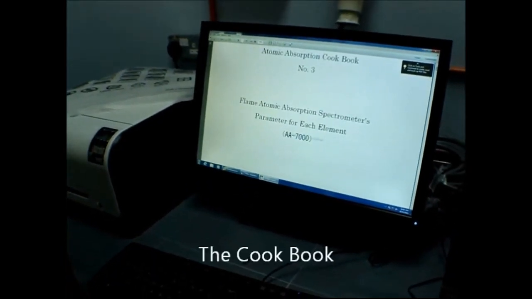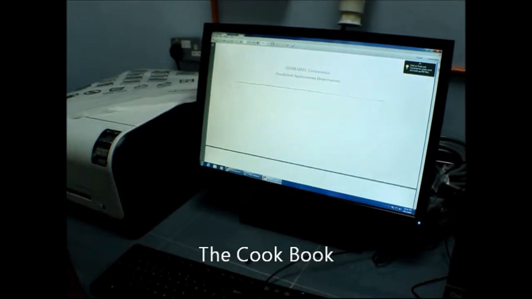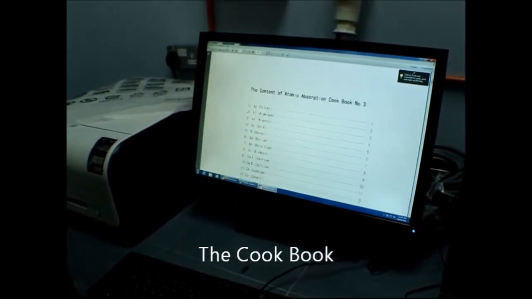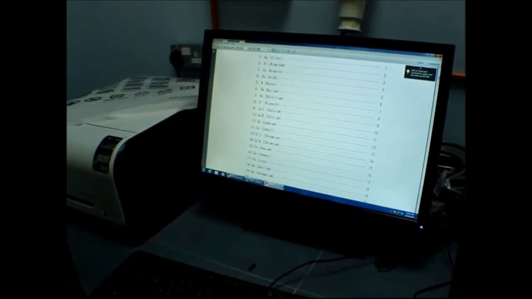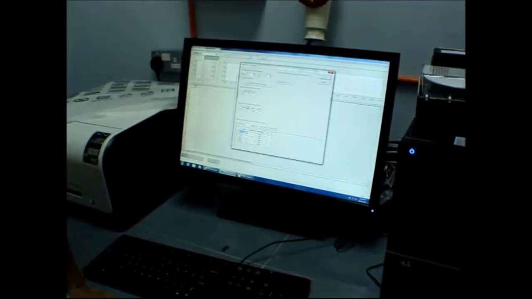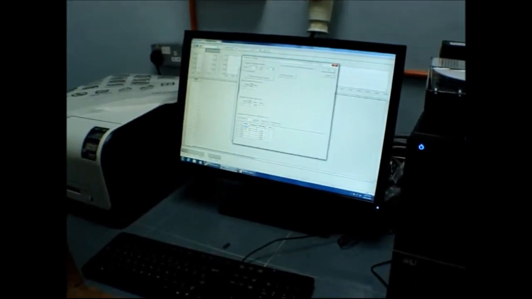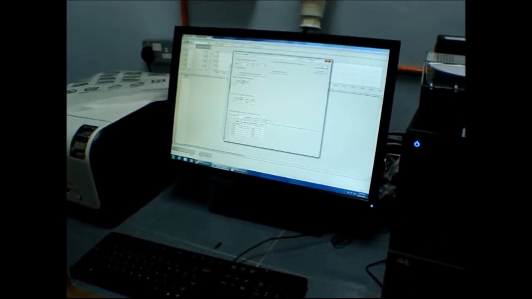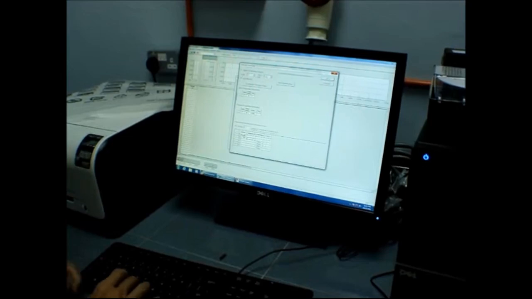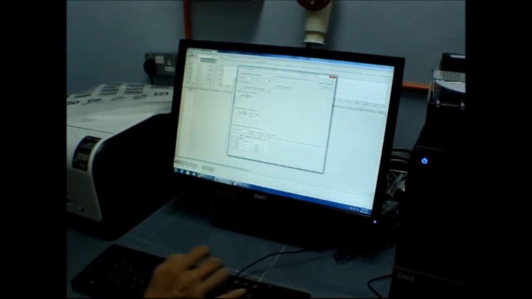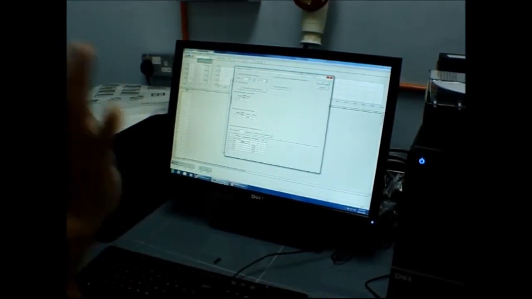Set AA 7000. So it depends on what analysis you want to use. Now I want to use copper. Cu is 16. So you go to page 16. Auto zero means 0. Then second one, I do blank. Blank means blank. Put blank. Blank is no value.